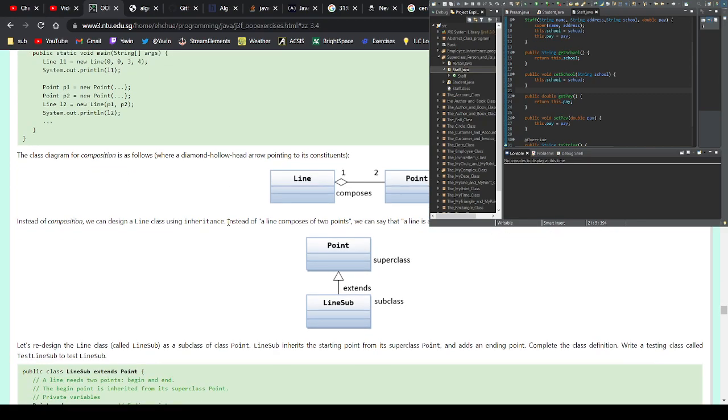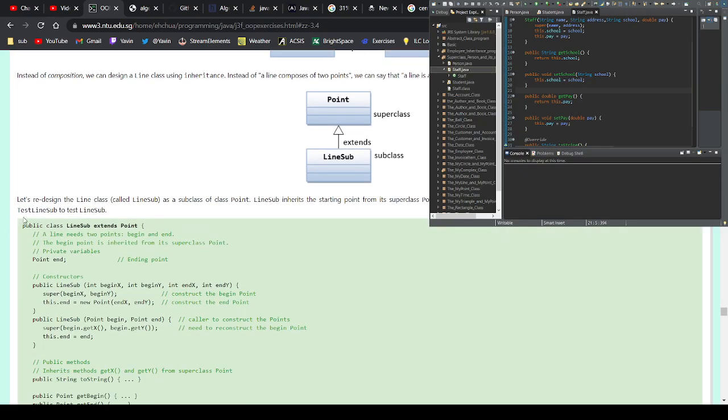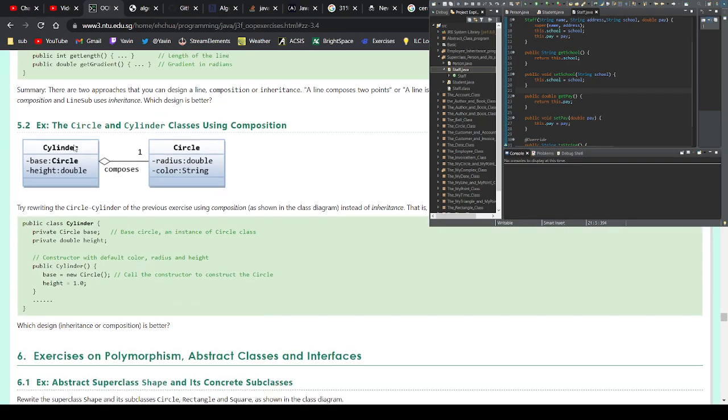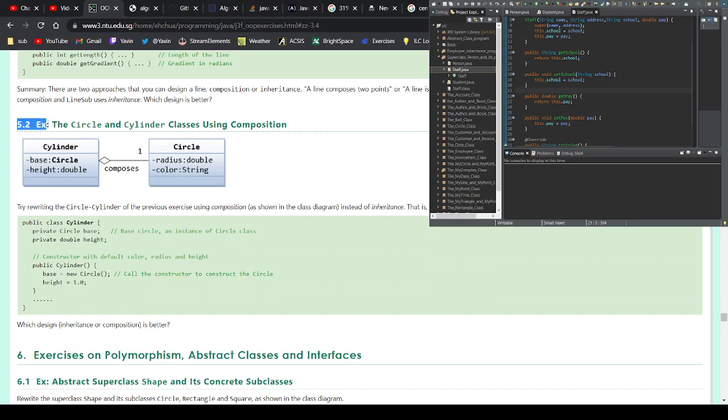Technically, a line does have 2 points, right? Let's redesign the line class called line sub, a subclass of point. Okay, so that's fine. We can move on to the next one and see if there's anything new here, and go ahead and explain the circle and cylinder classes using composition. So a cylinder is composed of one circle. So a cylinder cannot exist without a circle.